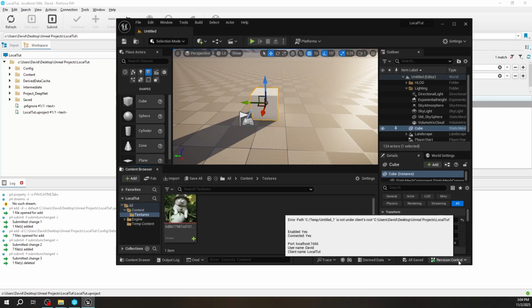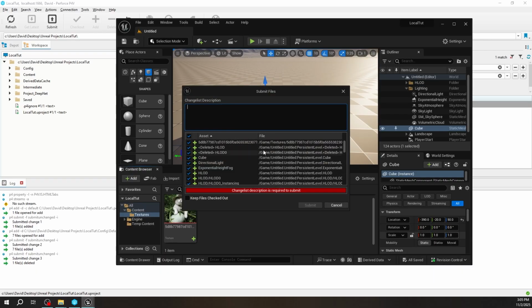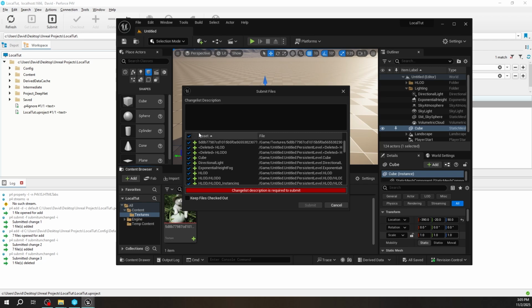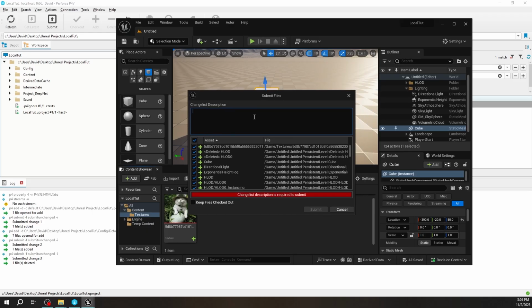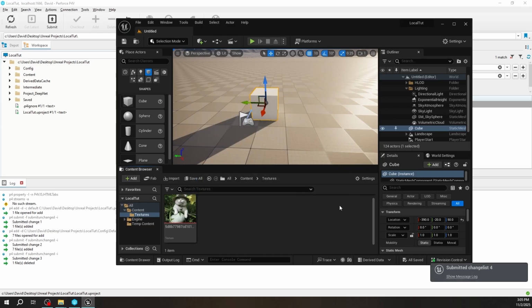So what we're going to do now is hit revision control, and then we can either choose view changes or submit changes. I'm going to submit it here. So, submit changes. Now it does everything for you. It skips all the steps of adding them into a list. The only thing you need to do here is just to submit the files. Change list description, let's say cat and map. Let's hit submit. Cool. You see it says submitted change list here.